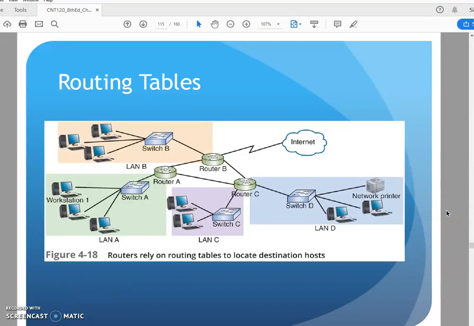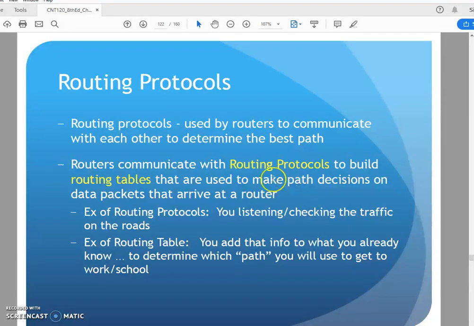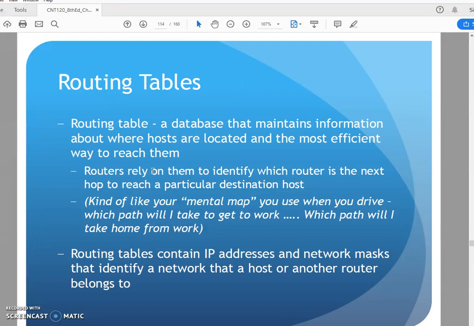These are actually built by, I was going to jump ahead here, routing protocols. Routing tables are actually built by routing protocols, okay? I scooted ahead there just a little bit.